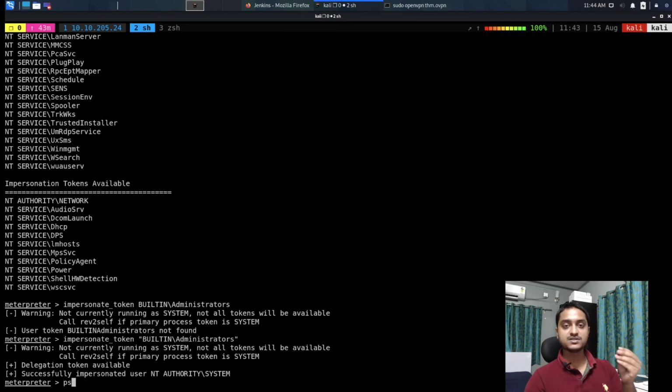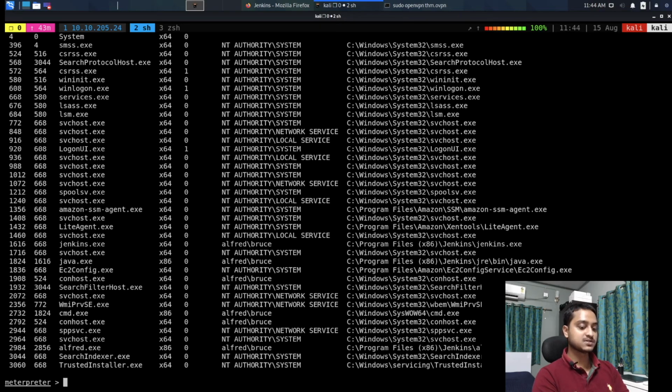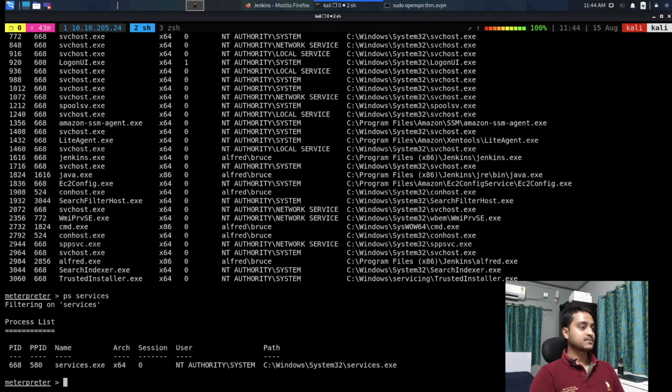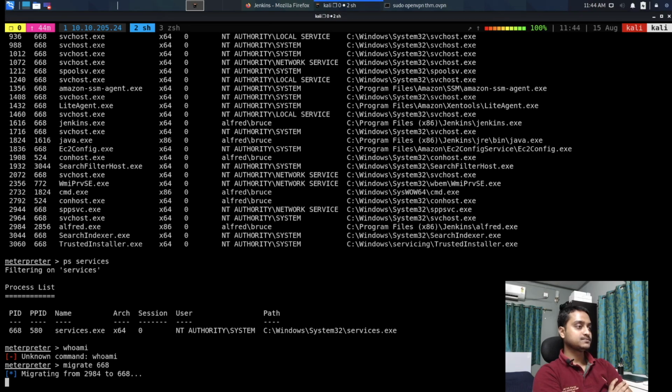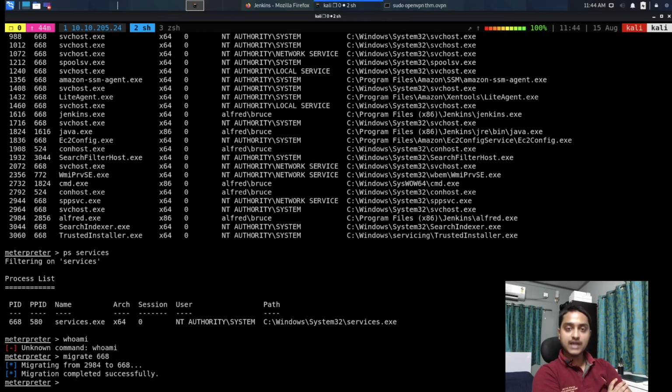So basically the privileges of the user which is running a different process, you can become that using this migrate step. Let me see what are the processes running. PS services. So you see, this is a process that is running with the user NT AUTHORITY\SYSTEM, which is the root, and its PID is 668. I don't think I can do it. Yeah. So I need to migrate it to the process ID of this process 668. Now the migration is successful. Now I have the authority of NT AUTHORITY\SYSTEM, because we migrated to that process.